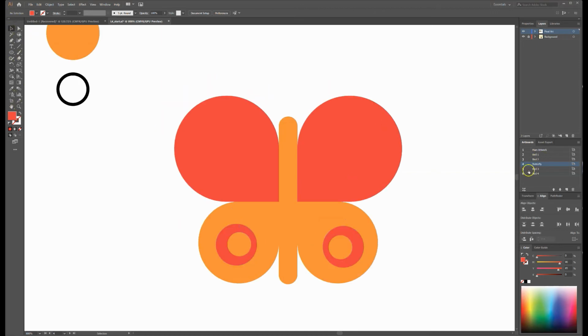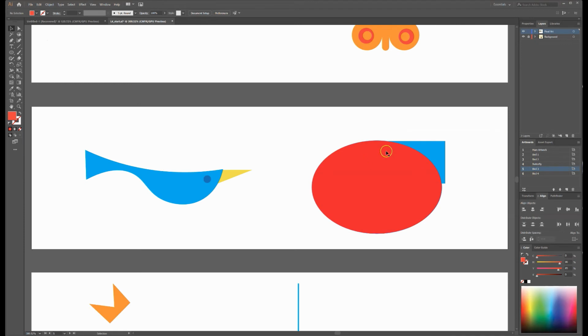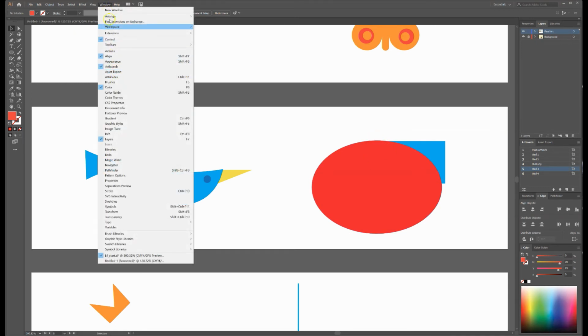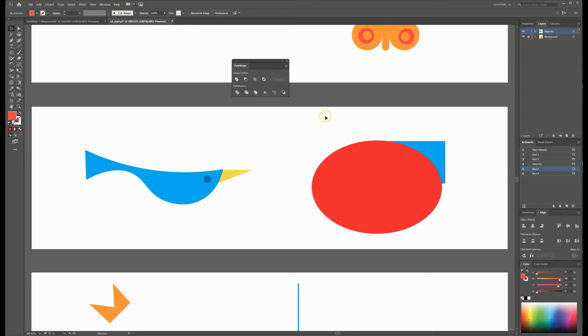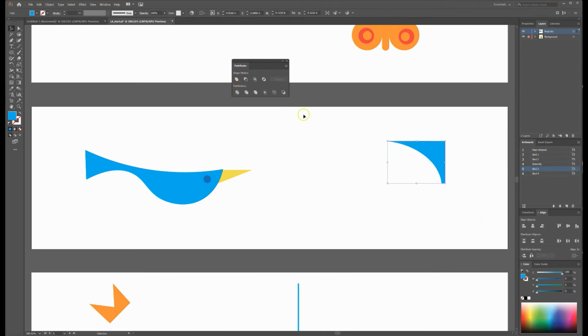Alright, we're going to move on to bird number 3. And we are going to open up our Pathfinder tool. So go to your Windows menu, go down to Pathfinder. You'll have this little guy pop up. Now we are going to select both of these objects here, this rectangle and circle. And we're going to click on the Minus Front, which is the second one, so that we just have this shape right here.